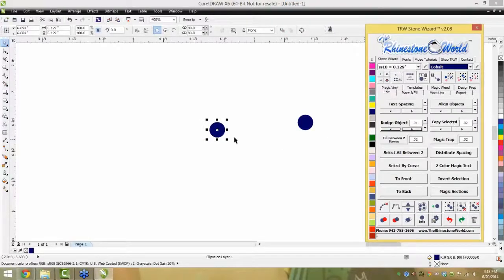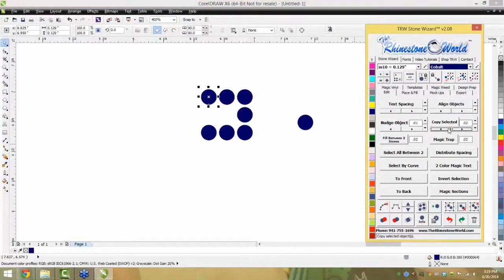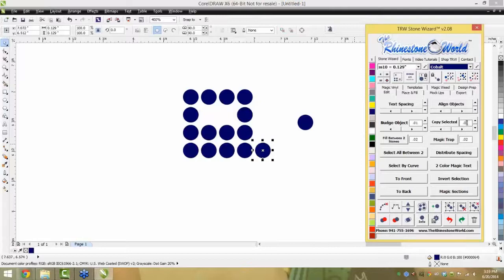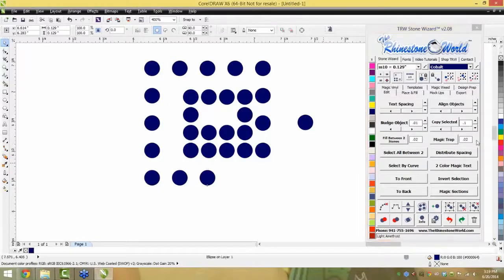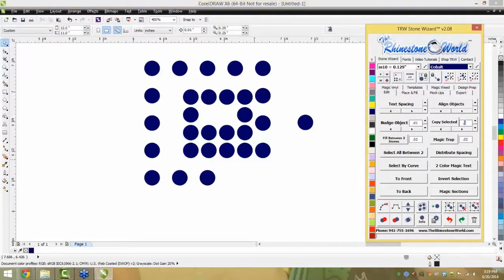Copy selected, very easy. It's just going to copy selected. So watch, if I go right, right, up, up, left, left, left, down, down, down, right, right, right. So as much as you want. And again, change the actual spacing between it. If I went 0.1, you can see the difference between it. So again, very simple tools, but things you'll use a lot when you're doing different designs. Okay, let's move that back to our original setting of 0.02.